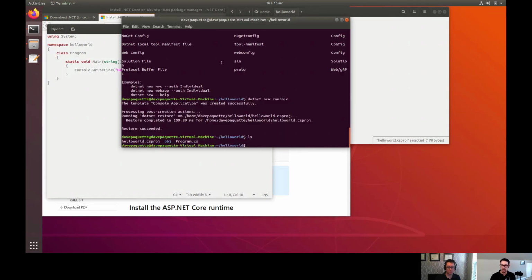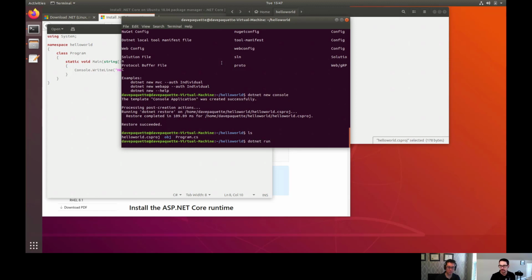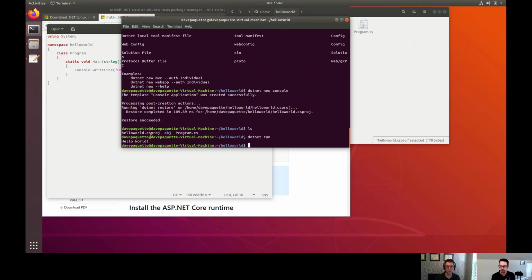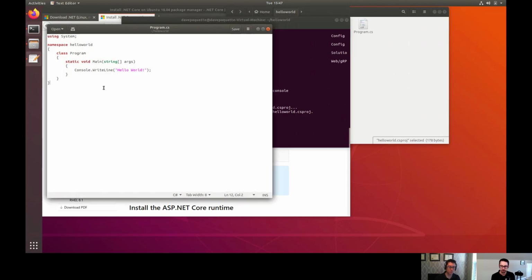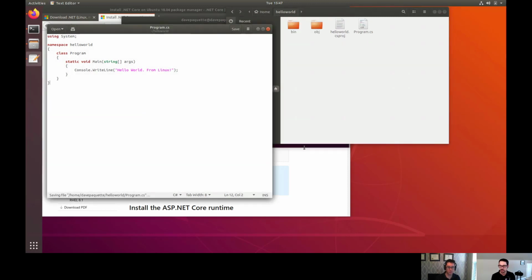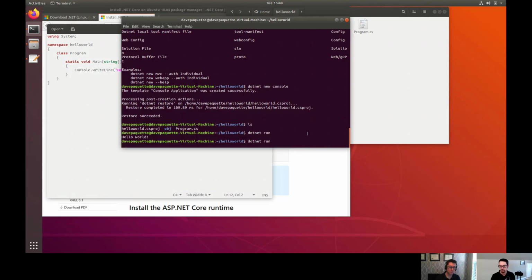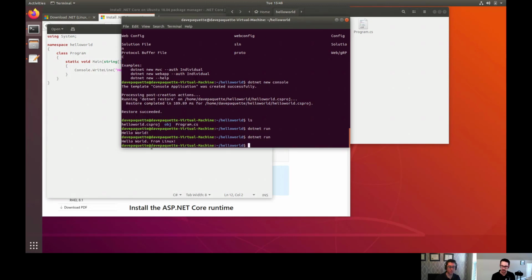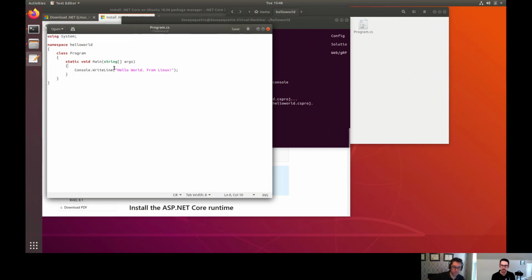Let's go see if we can run this, and then we'll just make some simple changes to it and see how the app runs. Okay, so it says hello world. And of course we could come in here and change this. Run it again. It recompiles it and runs it for me on Linux.